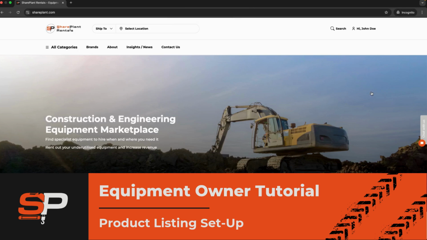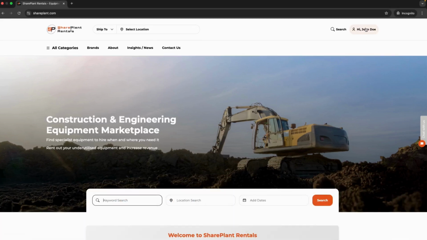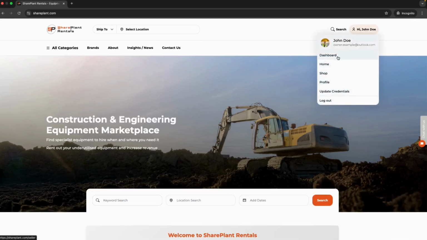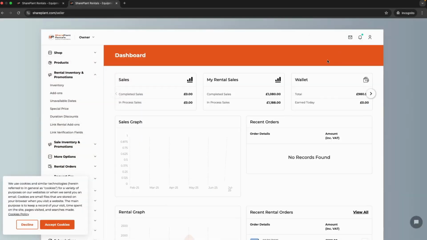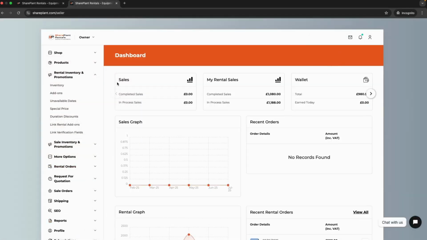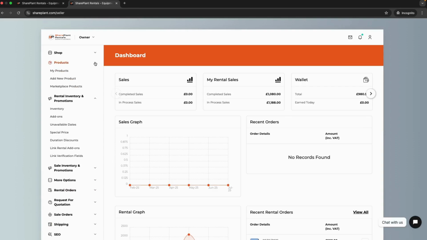In this tutorial, we will be demonstrating how to create your product listings in your owner dashboard. From the home page, click on your profile in the top right and select your dashboard from the drop-down menu. Once in your dashboard, select Products and then choose Add New Product.